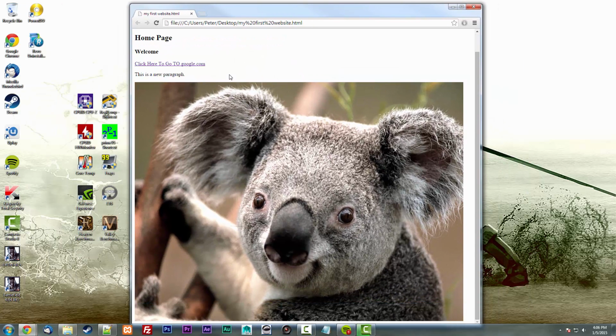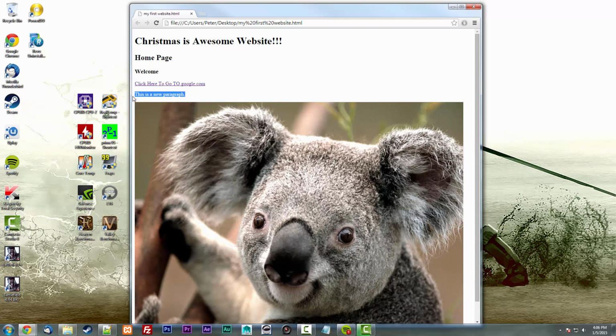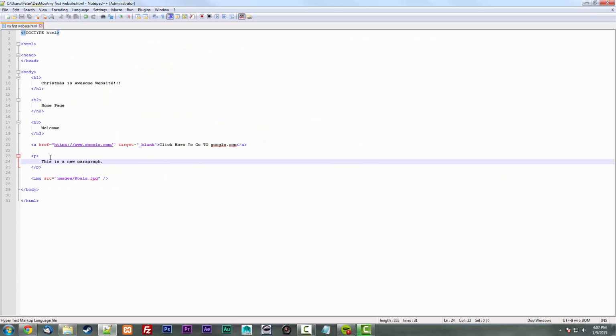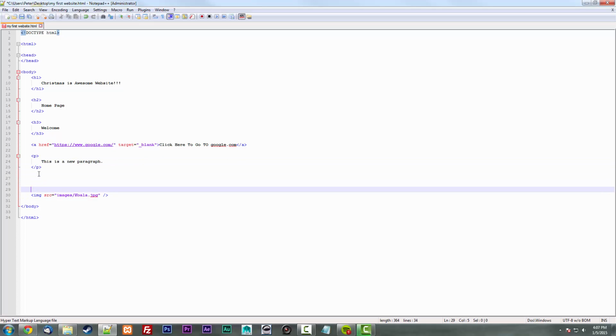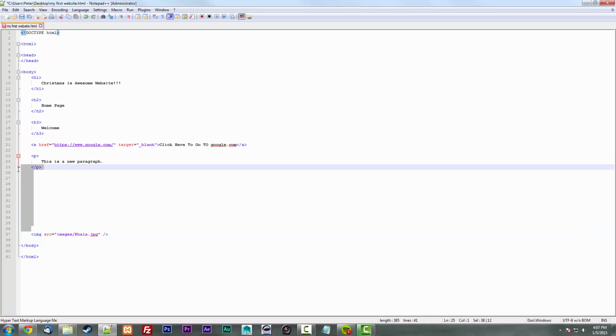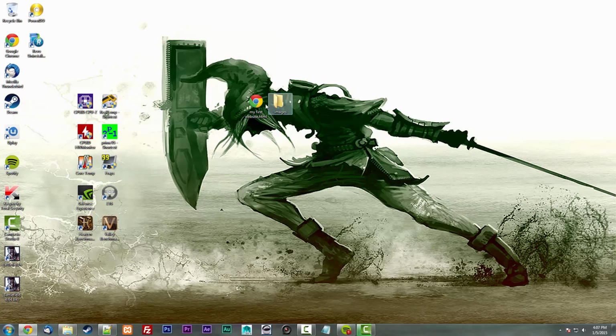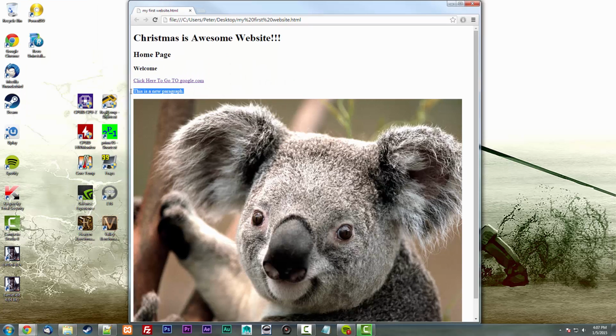For example, let's say maybe we want more lines between this picture and this paragraph. If we tried to make new lines by finding our image tag and our paragraph tag and then making a bunch of new lines, maybe this is a good enough space, and then saved it and went back to our website, you would notice that nothing changed. That's because HTML is white space insensitive.